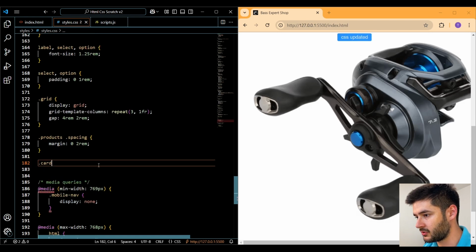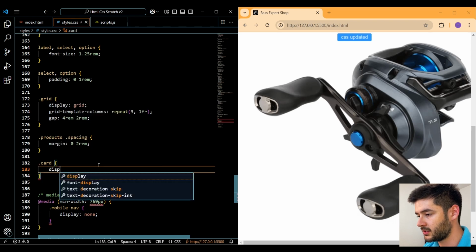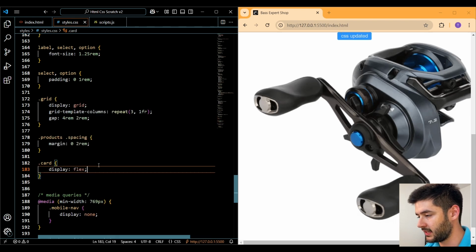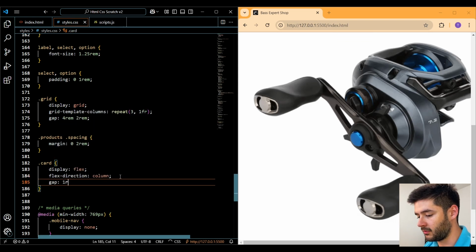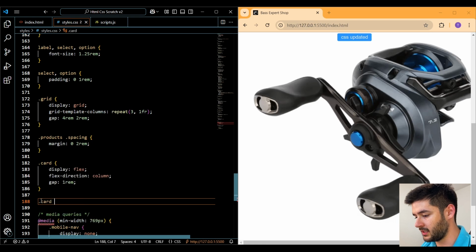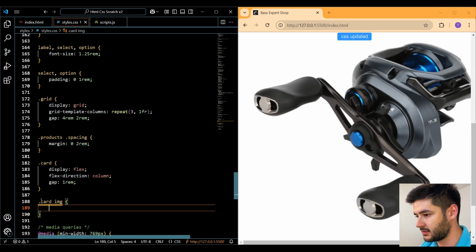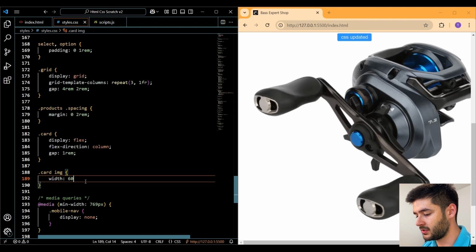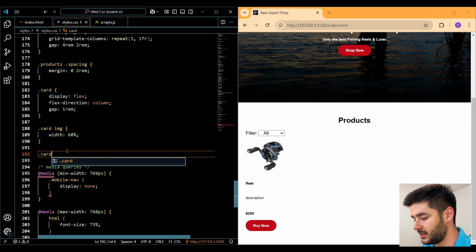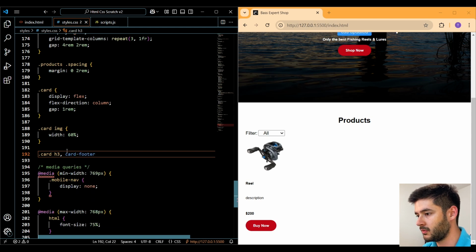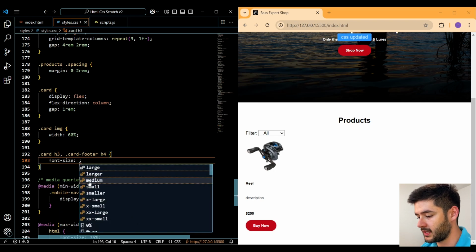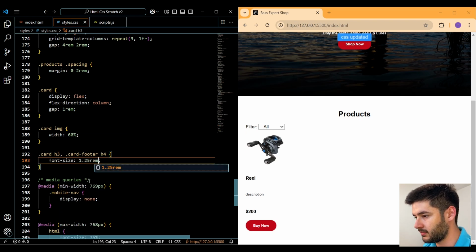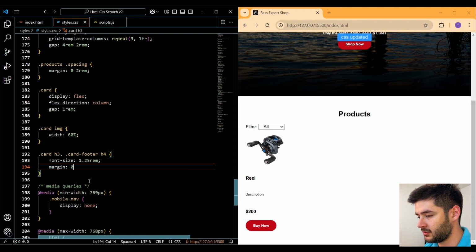And now to start bringing this all together, we can target our card element, change our display to flex, change our flex direction to column, and add a gap of 1 rem. Next, we're going to target the image within our card class, change our width to 60%. Now we can target the H3 element within our card and the H4 element within our card footer. Make sure you add your period, change the font size to 1.25 rem, and change the margin to 0.